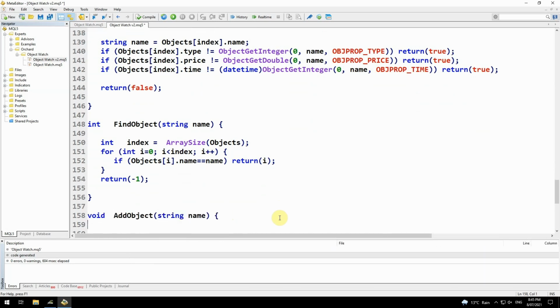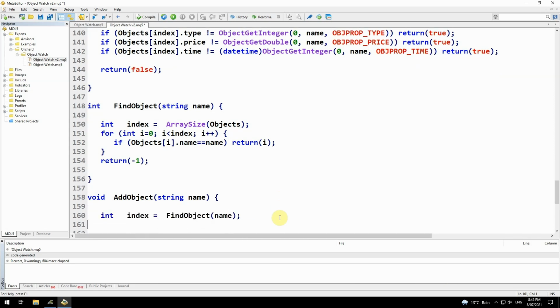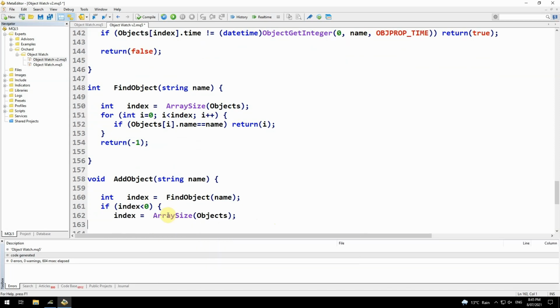So the add object function, also receiving the string of name. And the first thing I do there is call the find object function, passing that same name. Now if index is less than 0, that means we didn't find it in here and fell through to this return -1 statement. Then I set the index to the size of the object array. So if there are 5 elements in the array, then the index will be 5, but remember the highest numbered element will be number 4 because the indexing begins at 0.